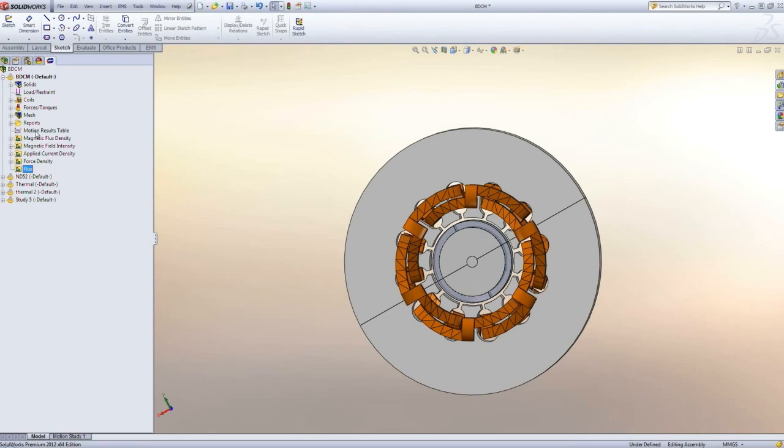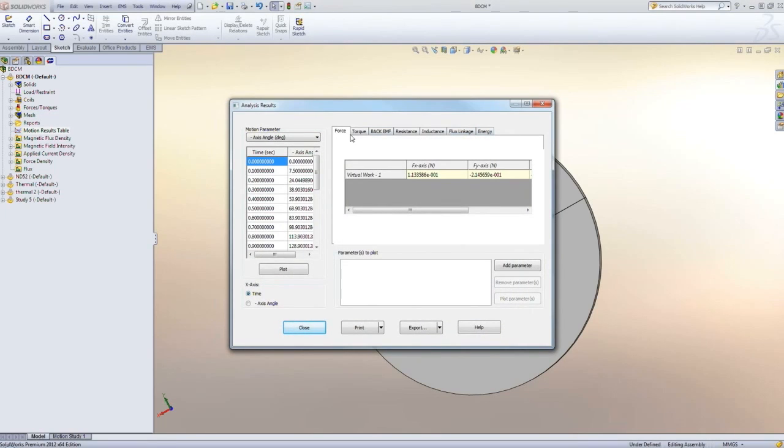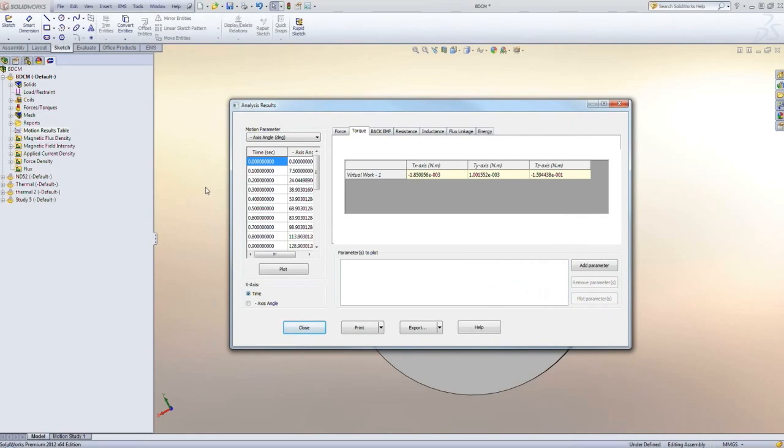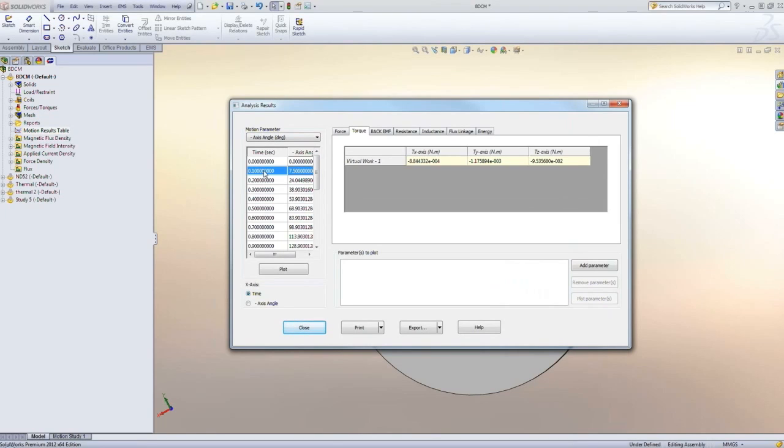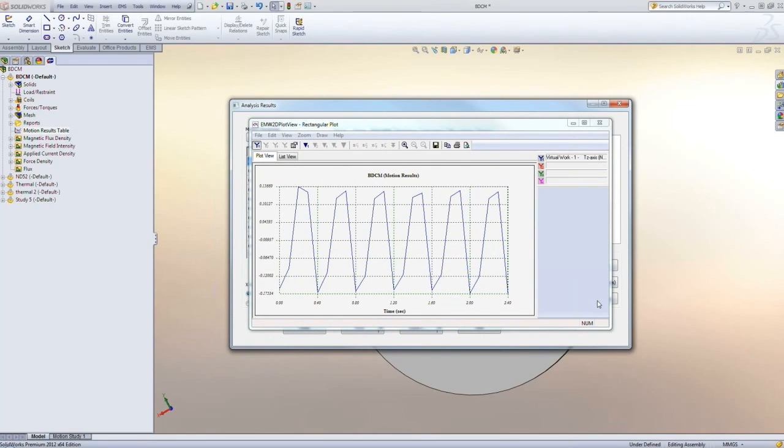And so here the motion results table has all the lumped quantities: the force, the torque, back EMF, resistance, inductance, flux linkage, energy. Let's say here we're interested mainly in the torque, and again, because we're coupling to motion, at each time step the values are varying. So at each time step, EMS is actually recomputing everything. So here, let's say the torque around the z-axis. This is the variation of the torque.